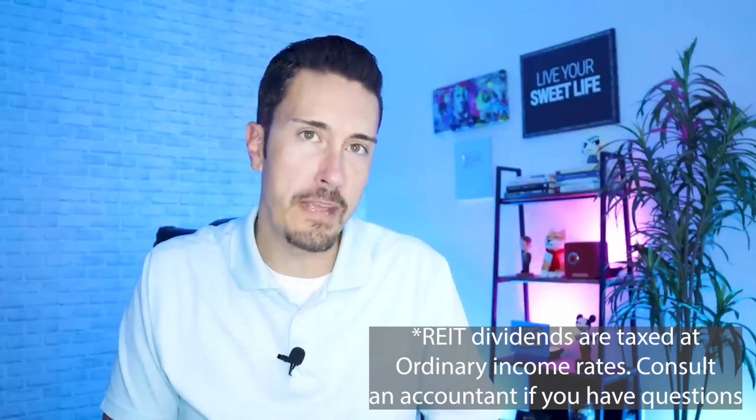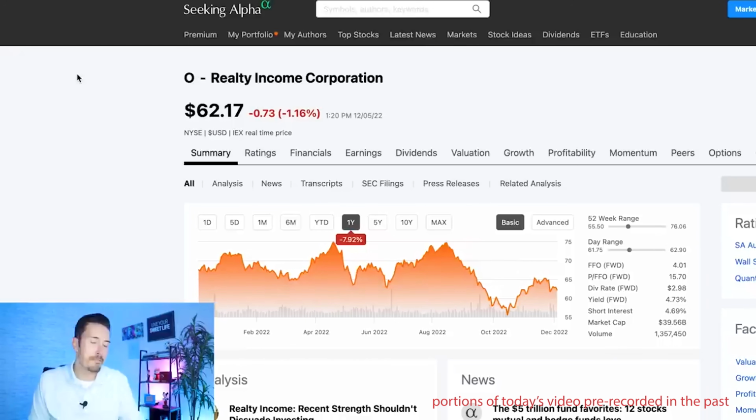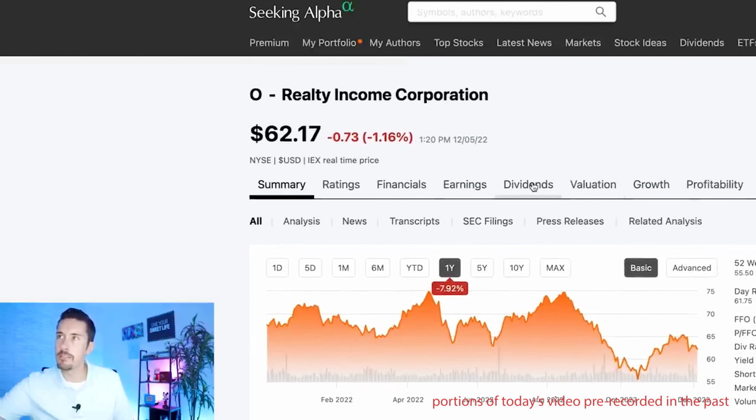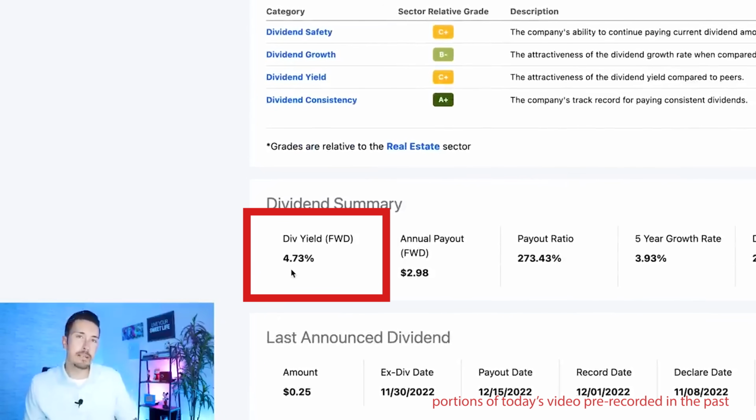So I'm going to pull up the famous O, Realty Income Corp. You've seen them around. These are buildings that you most likely have visited or shopped at in the past. Let's click on the dividend tab and take a look at that. So in this case, we have a much higher dividend rate at 4.73%.